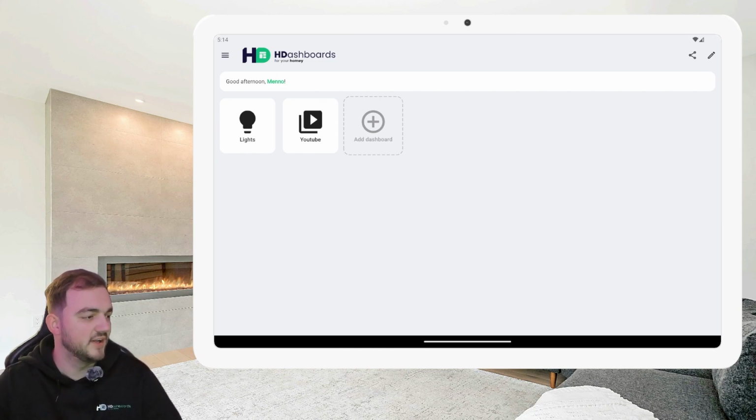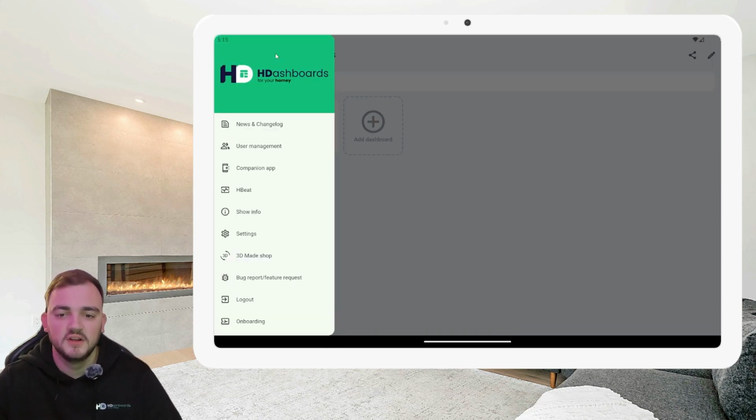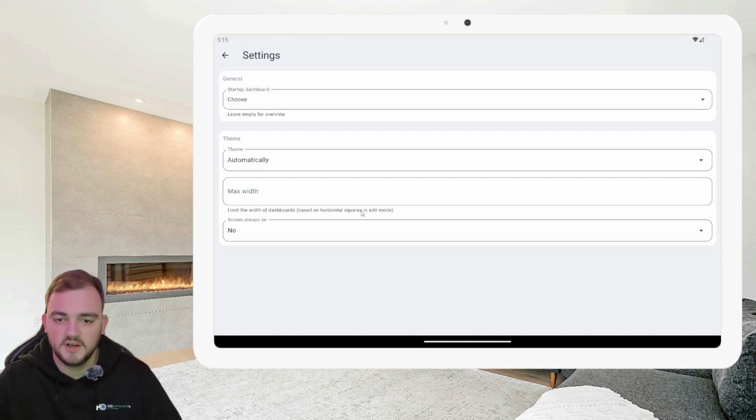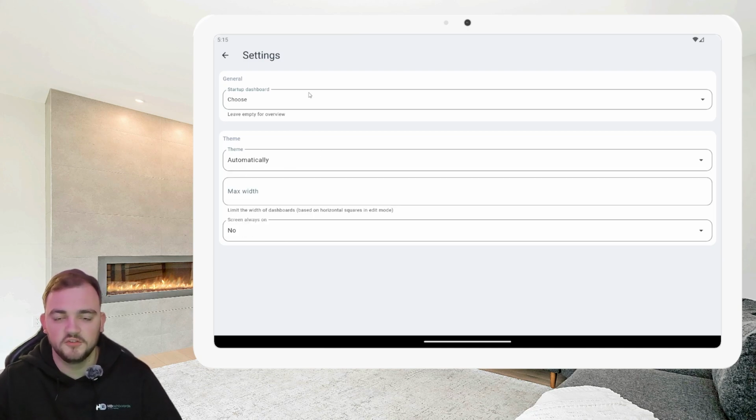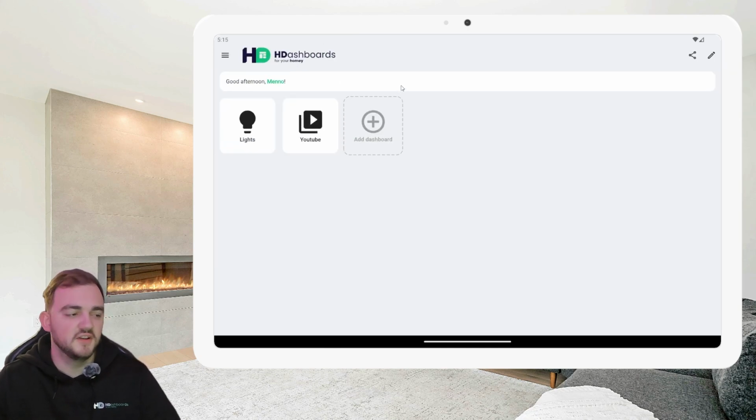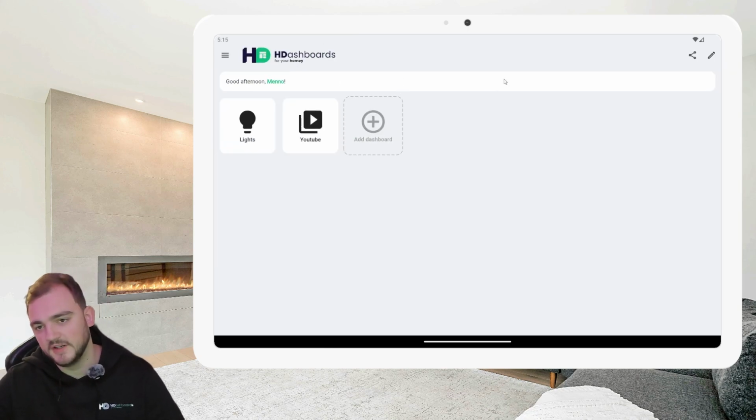So the first thing I have on my list is a new option to automatically change the dark mode or light mode of HDashboards depending on the settings of the device. So under settings, we now have a theme mode. It was usually light and dark, and now we also have automatically. This means it will just follow your device settings. So let's say some people have their device configured like in the evening, switch to dark mode, in the morning, switch to light mode, and HDashboards will follow this.